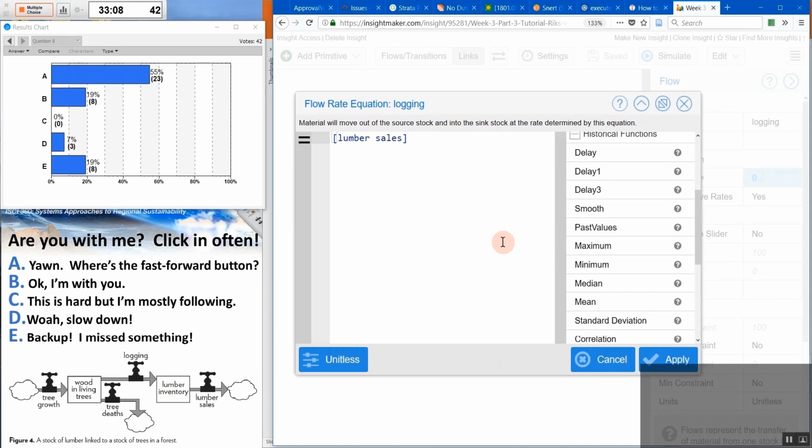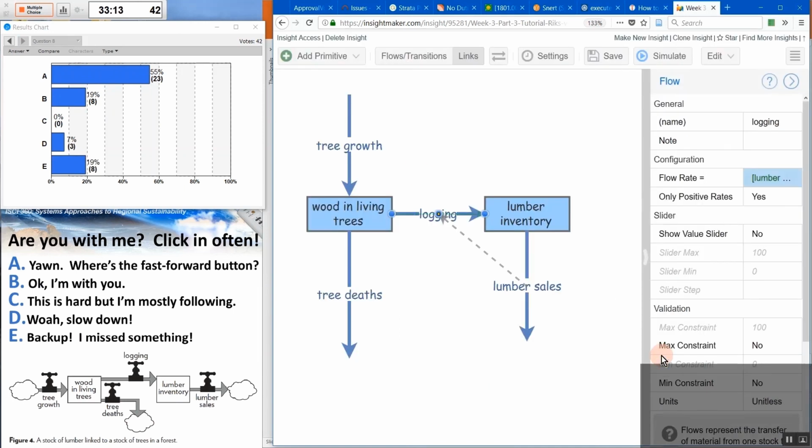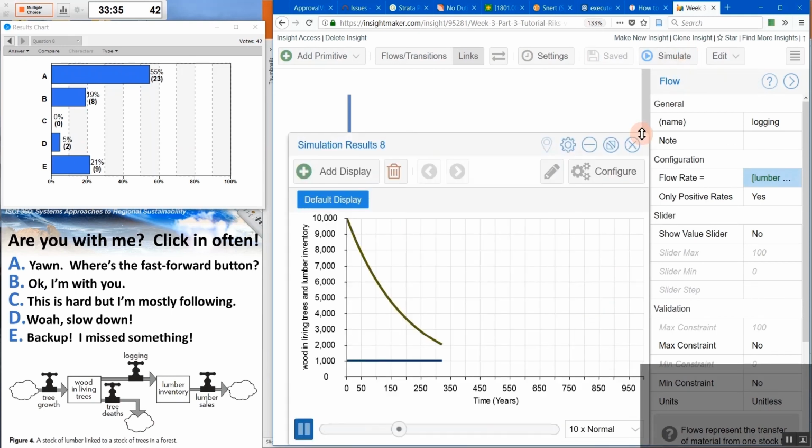Okay, so we've set it to be lumber sales. So we're trying to be all conservative like. So why don't you run your model out and see what happens? Uh-oh, we've just wiped out our forest. At this point, trees are growing as fast as they can, and we're harvesting them as fast as they're growing, and there's no forest left. Sure, we're getting our 100 trees every year, but wow, that kind of sucks.